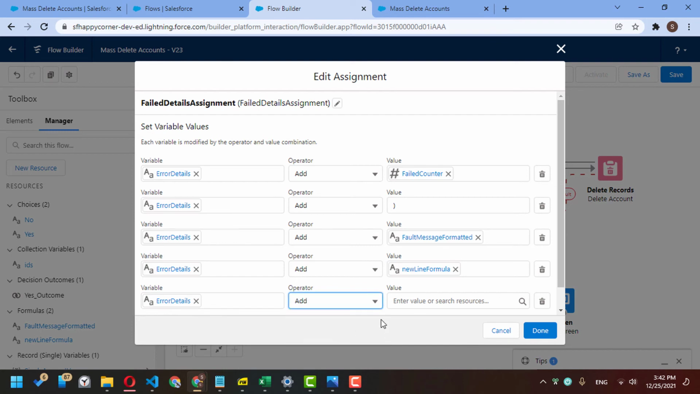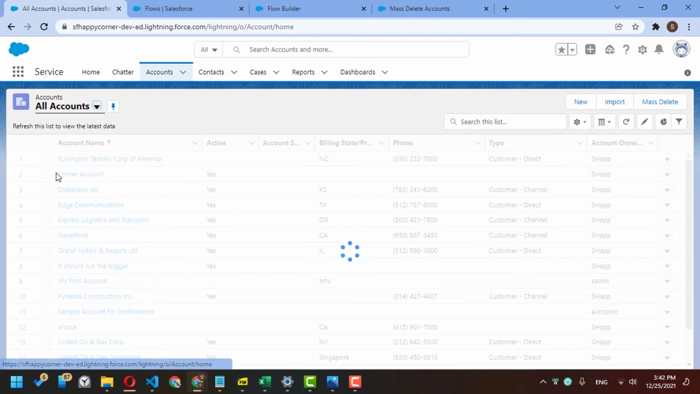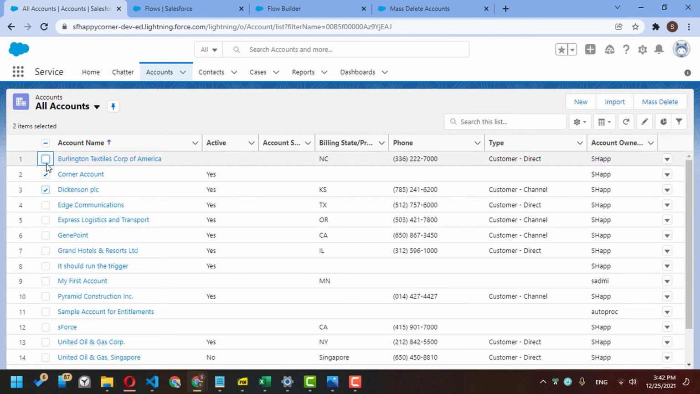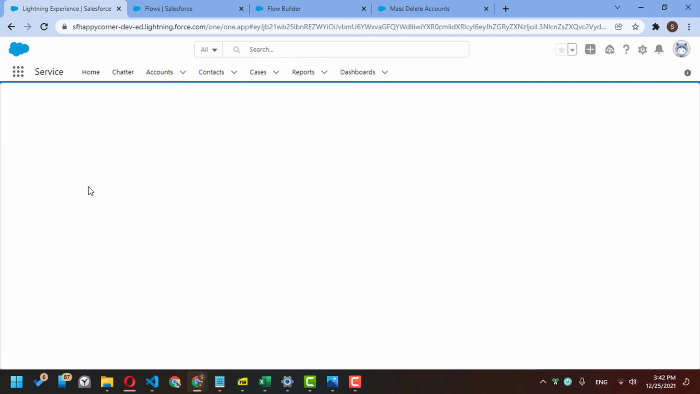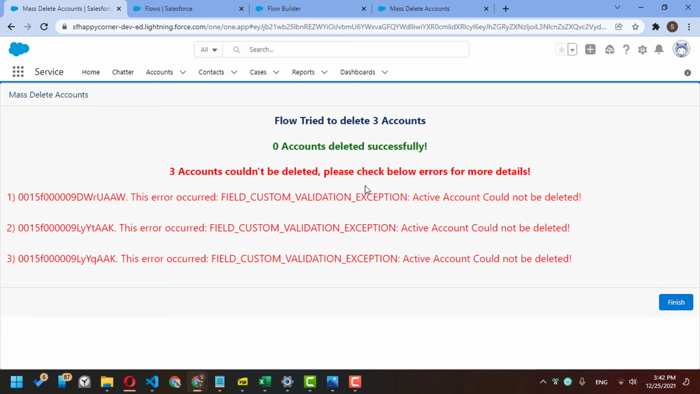So I will add new line formula at the end of the error message, save, activate, go again and try to delete this. Let's say the 3 accounts. Yes. Perfect. You see how clean it is now? So flow tried to delete 3 accounts, 0 accounts deleted successfully, 3 accounts couldn't be deleted, and here is the error details. So the error detail here, active account couldn't be deleted, it can be easily troubleshooted by copying this ID and go to the account and see why this ID couldn't be deleted.